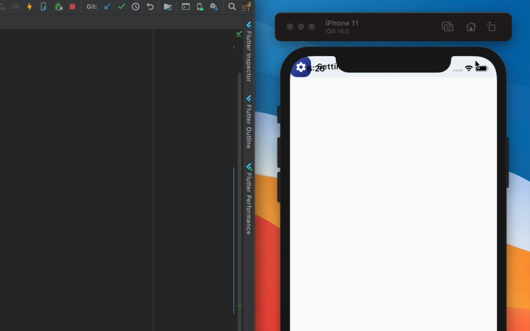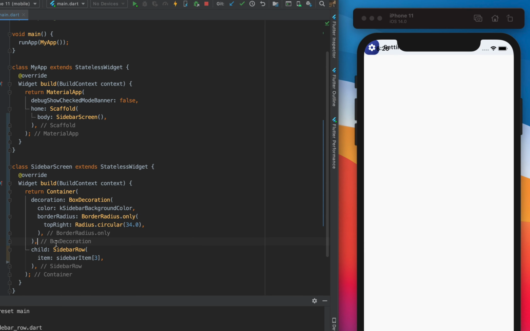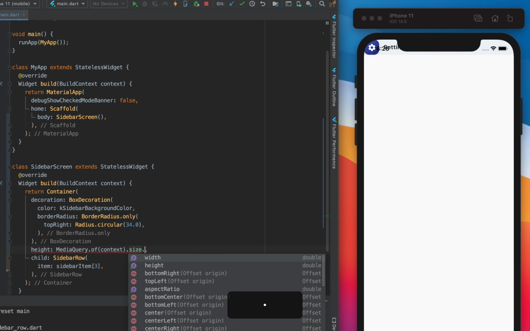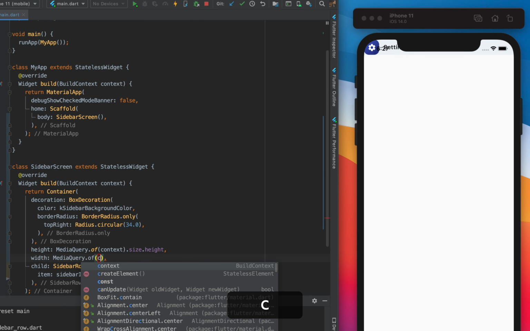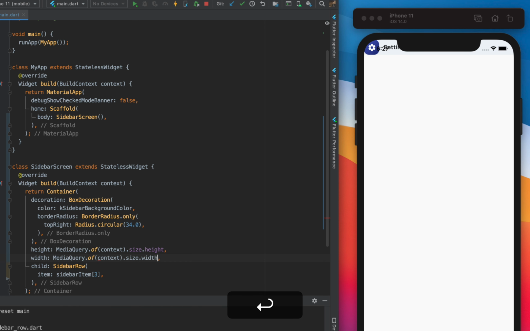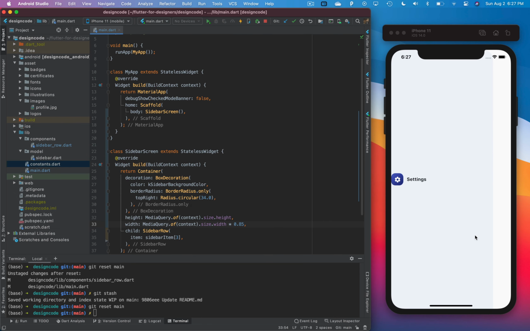Now, you can see that there is a color change, however everything is hidden behind our notch. Let's fix this. I'll add a height of MediaQuery.of(context).size.height. This will take the height of the entire device. I'll also do the same for width. However, I don't want my sidebar to take up the whole width of the device. Rather, I want it to cover it partially, so I'll multiply it by 0.85 and press save. You can see our sidebar beginning to take shape.